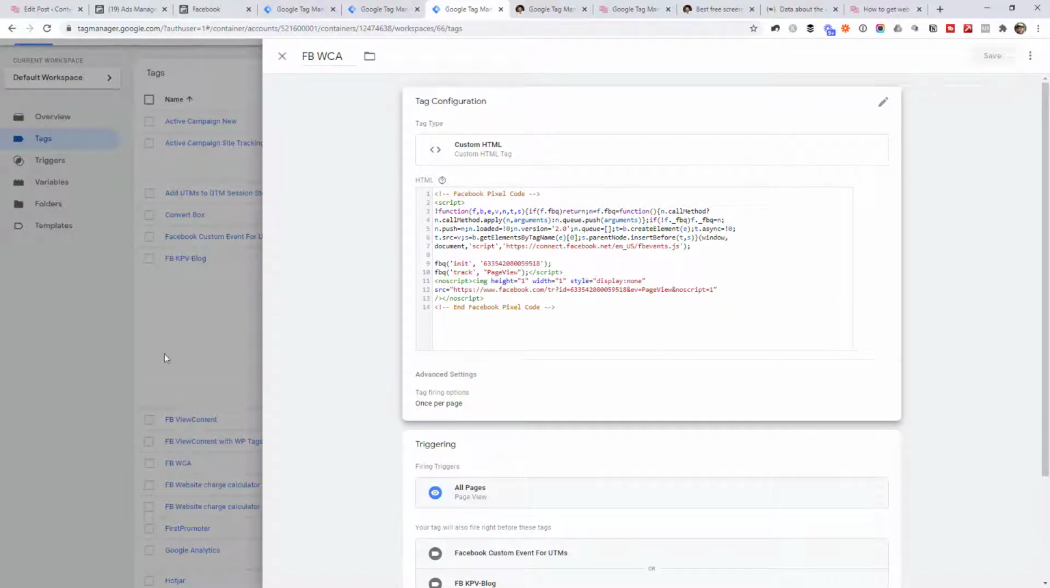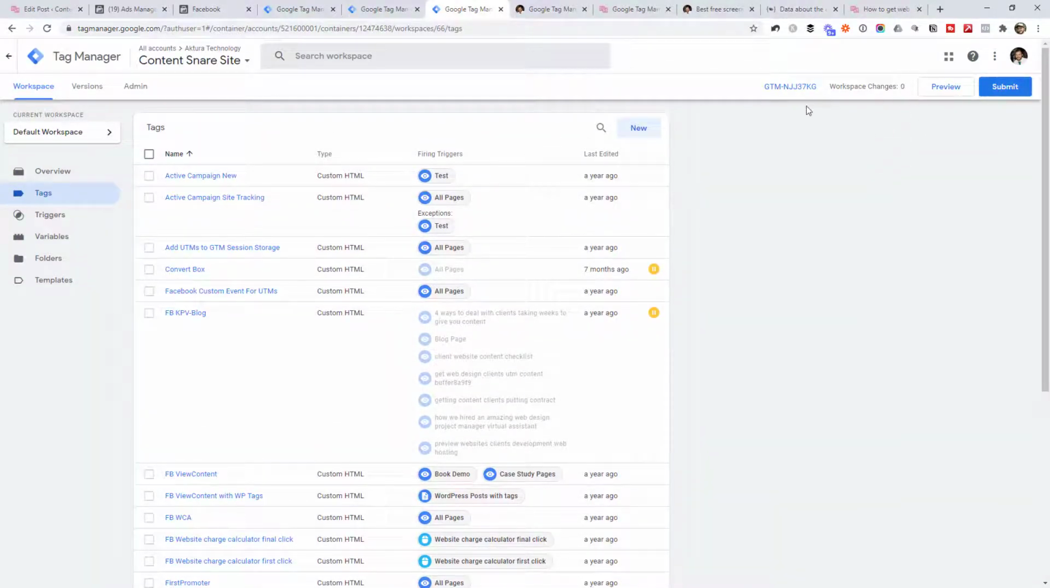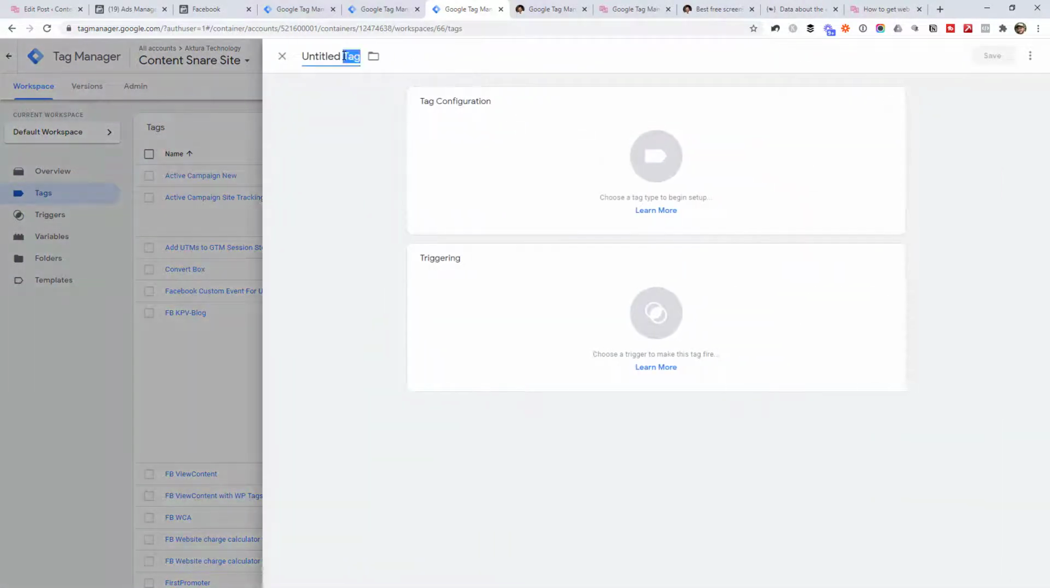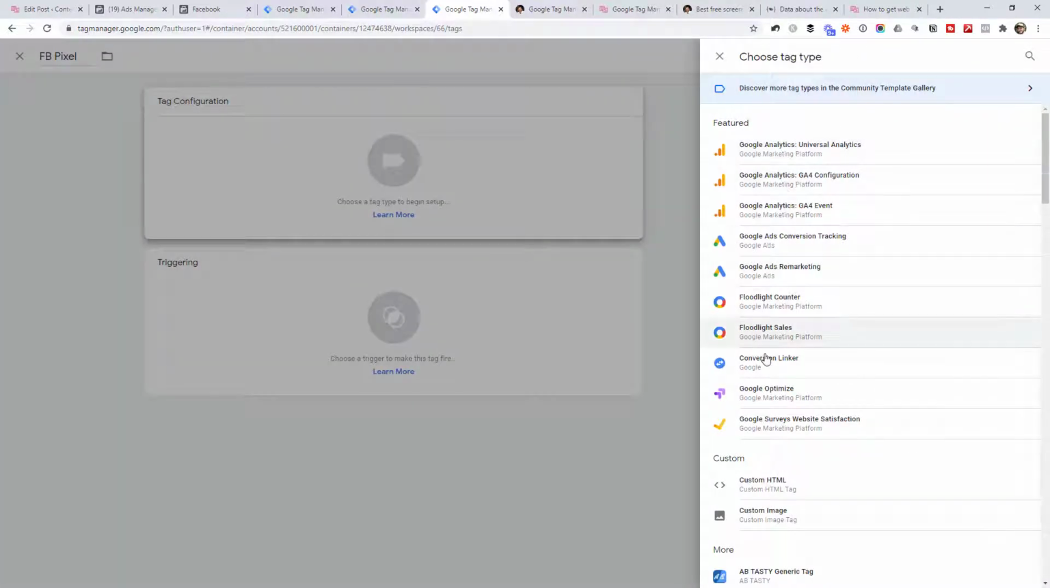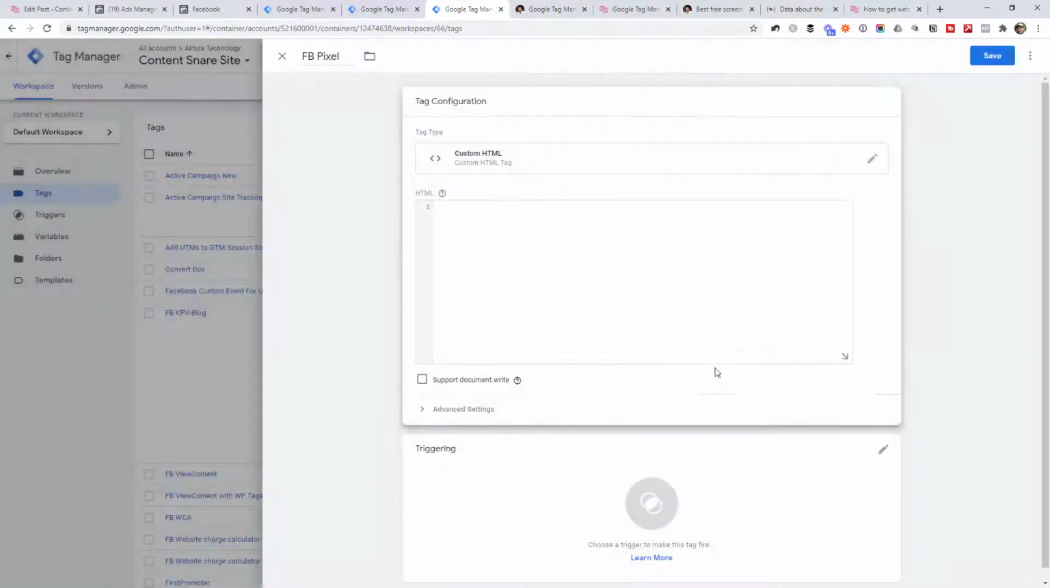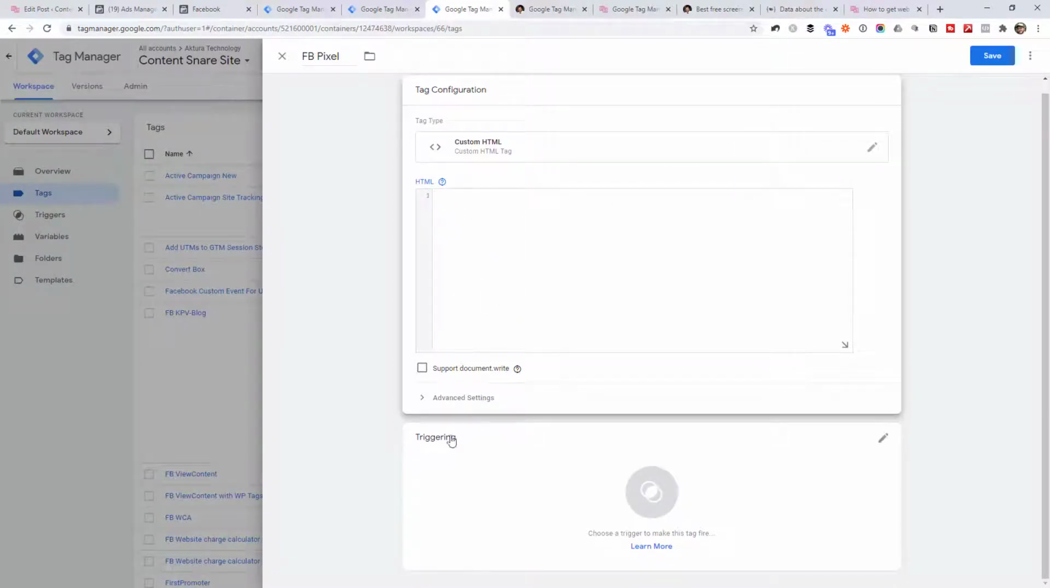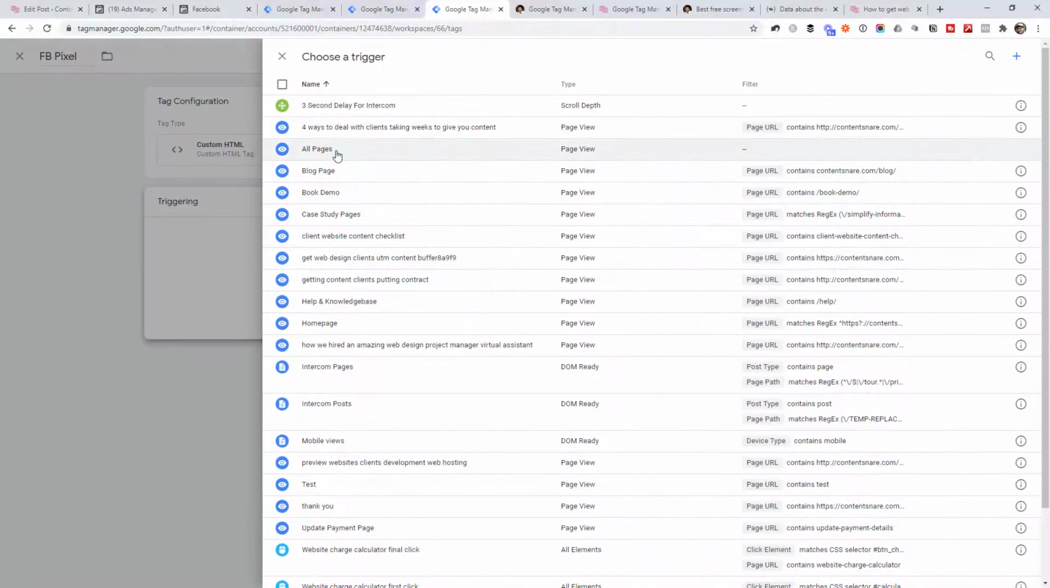So we've created a custom HTML tag. If you were to create this from scratch, you would go New. You're going to call it Facebook Pixel or whatever you want to call it. It's going to be a custom HTML tag. This is where you paste in the code you get directly from Facebook for your pixel, and then you trigger it on all pages, right?